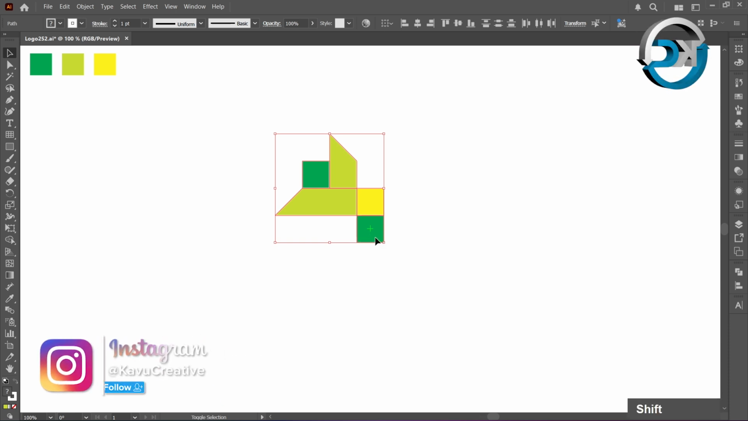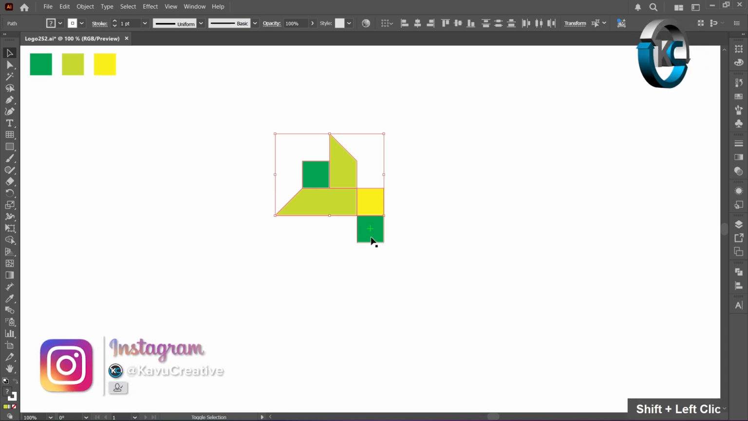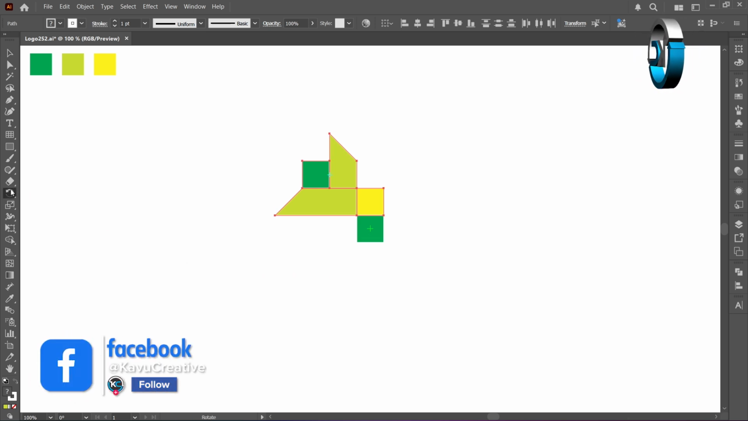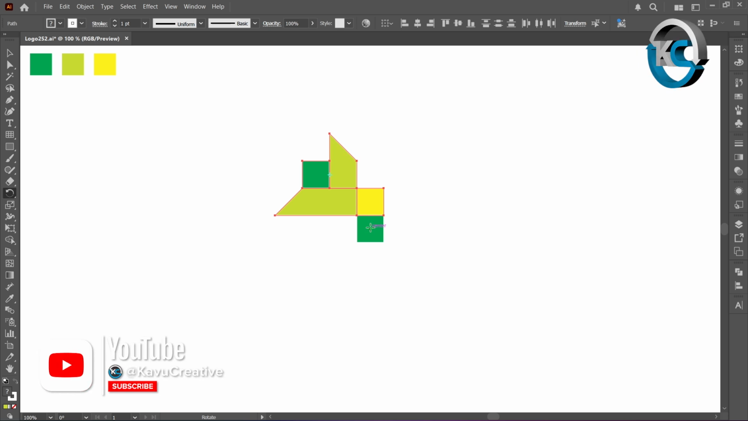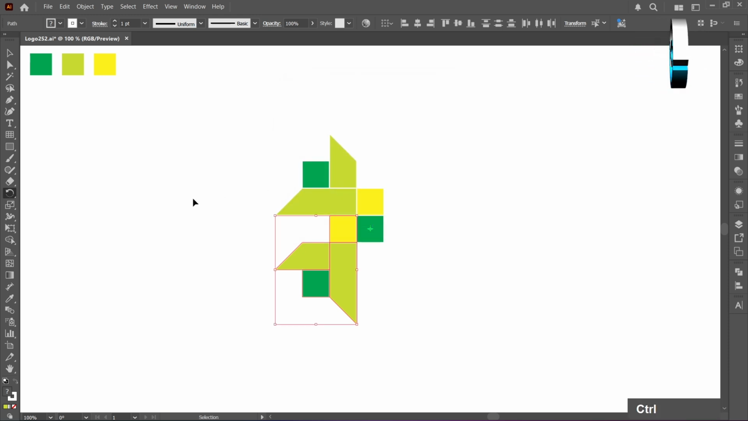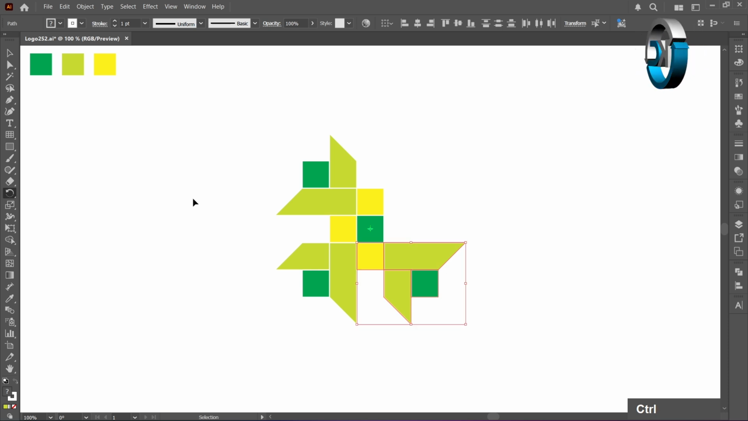Now, select everything except the center square. Select the Rotate tool. Hold the Alt key and left-click on the center. Enter an angle as 90 degrees. And click Copy. Press Ctrl+D 2 times to duplicate it.